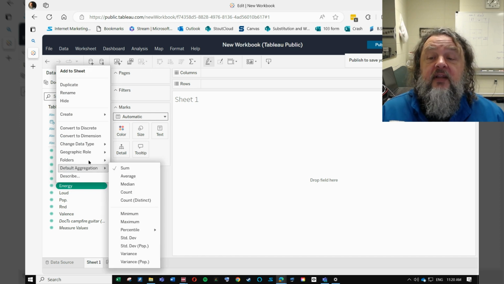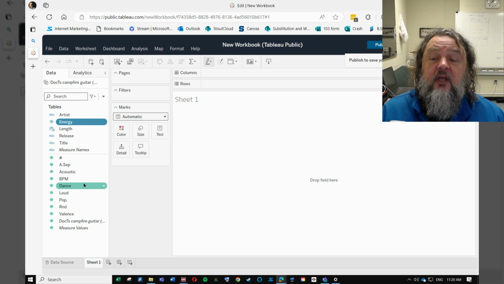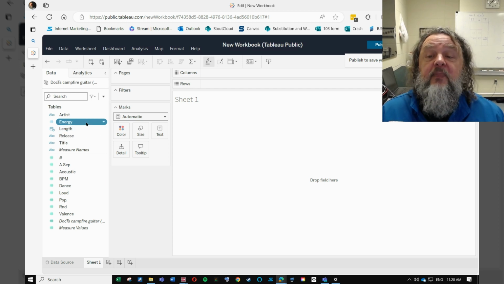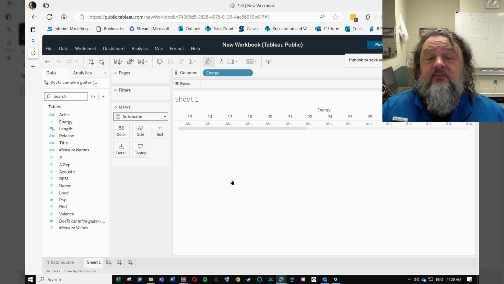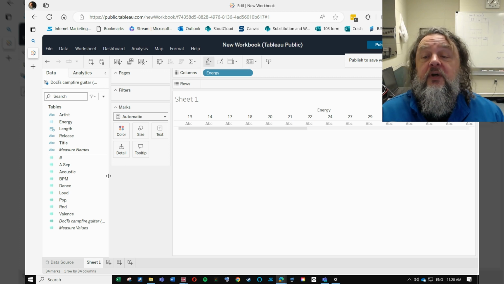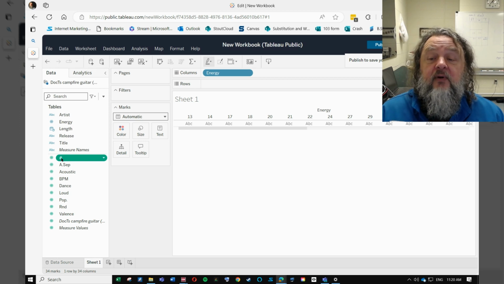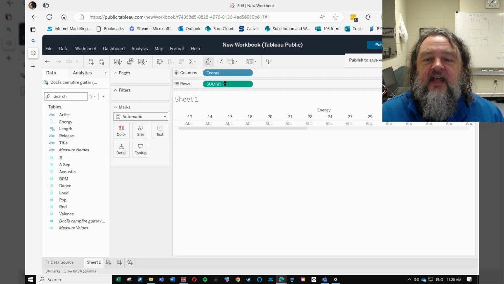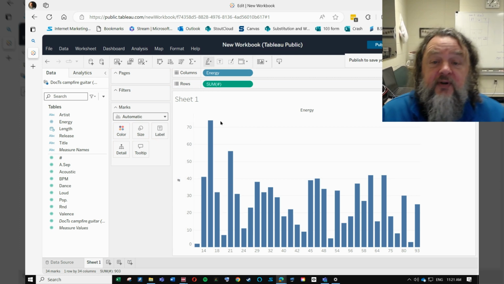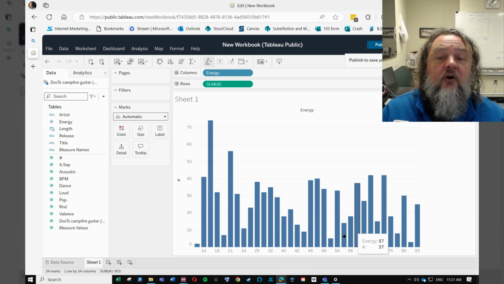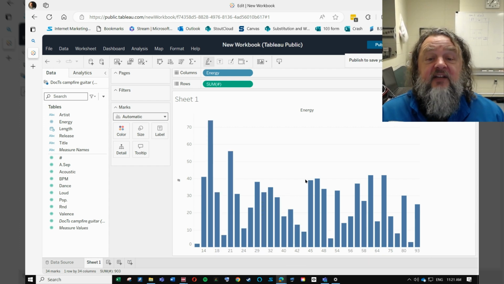So we're going to click on that and we're going to choose convert to dimension. Notice that when you do that, it pops it up here to the top. And that allows us to set that as a column. And then for the rows, what we're looking for is the count. So we're going to grab this. That's the metric that we're going to be looking at. And we're going to set that up as rows. Okay, so now you'll see that we're looking at the energy and it's got the energy of all the different songs that are in that playlist.